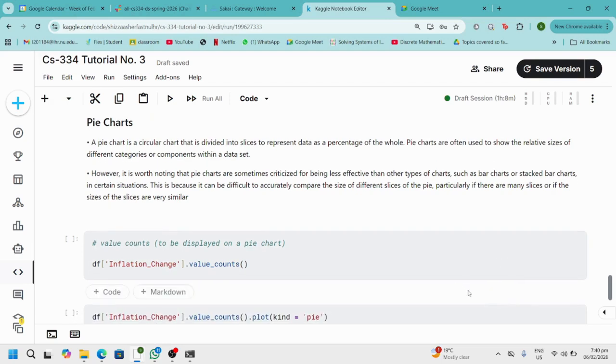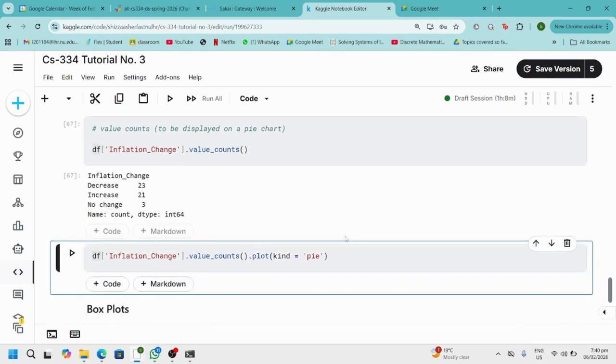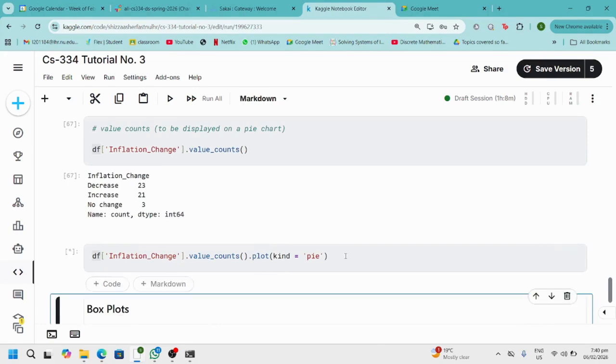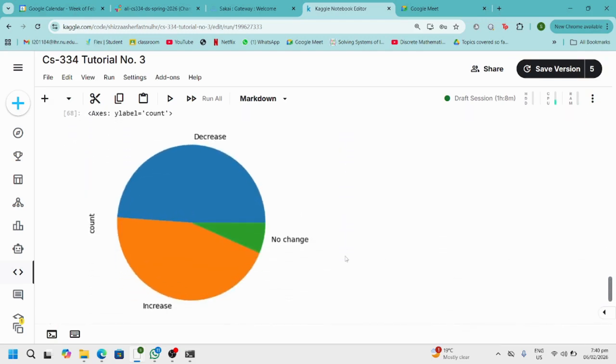All right. It is still worth noting that pie charts are all right. We've already covered this actually. They do show you the relative sizes of different categories or components within a data set well though. So this too you call on value counts. Dot plot kind equals pie. The way you specified kind equals bar, and this is what it does for you.